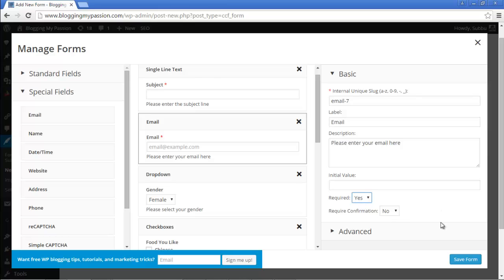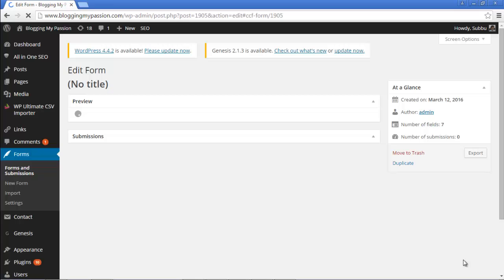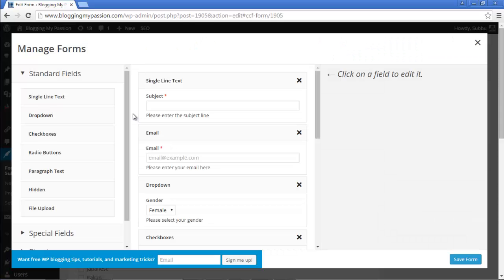Okay, and first let's save this one. The form needs to be saved first, otherwise sometimes what might happen is the fields you have added, you may lose them if there are any problems with your computer. So I have saved this one. Okay, so now email is added.